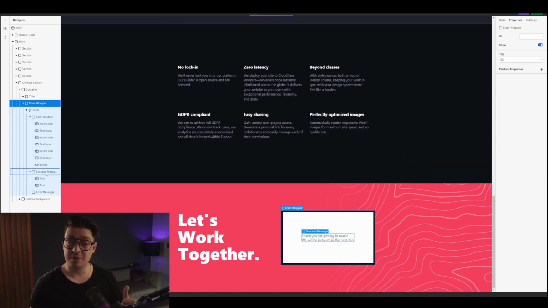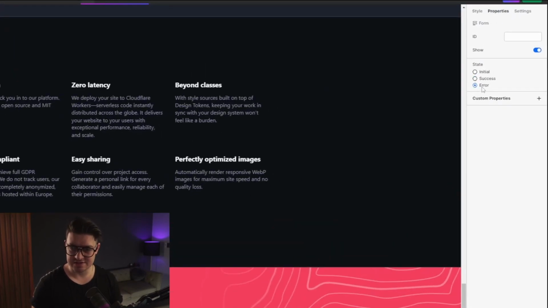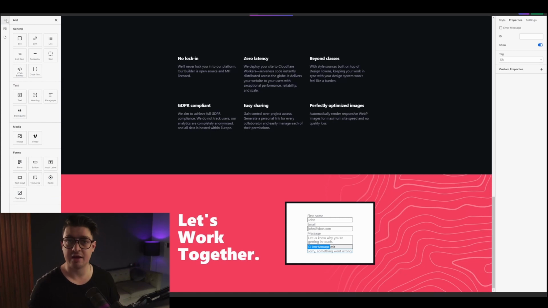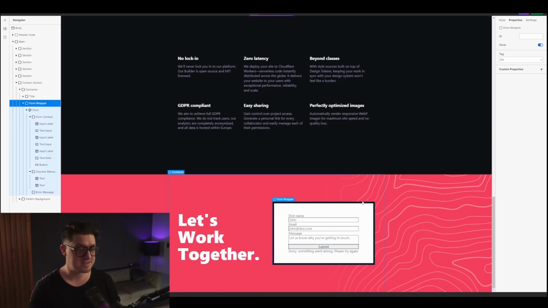I now want to manage my error messages. So I'm going to go back to my form instance. In the properties panel, this time I'm going to select error. And you'll see there's a new line of text that appears below my form, which is my error message. For this use case, I'm just going to change the content of this message, but just like the success field, you can really add any other component into your error message. Okay, so I've got my success and error messages done.